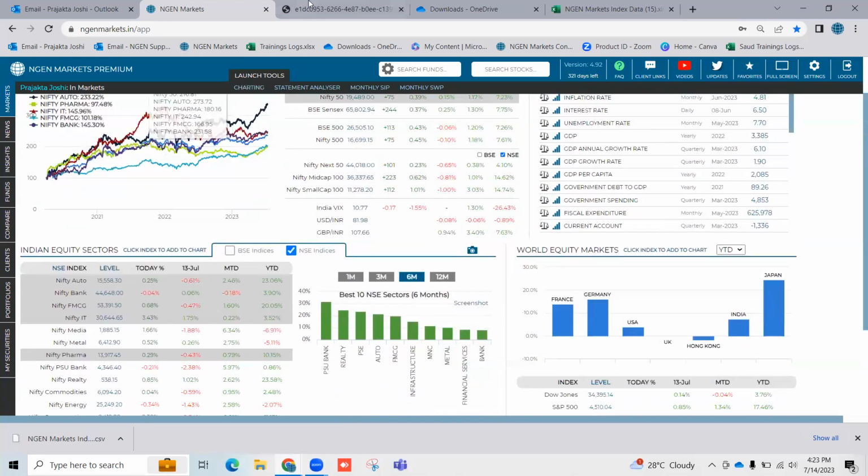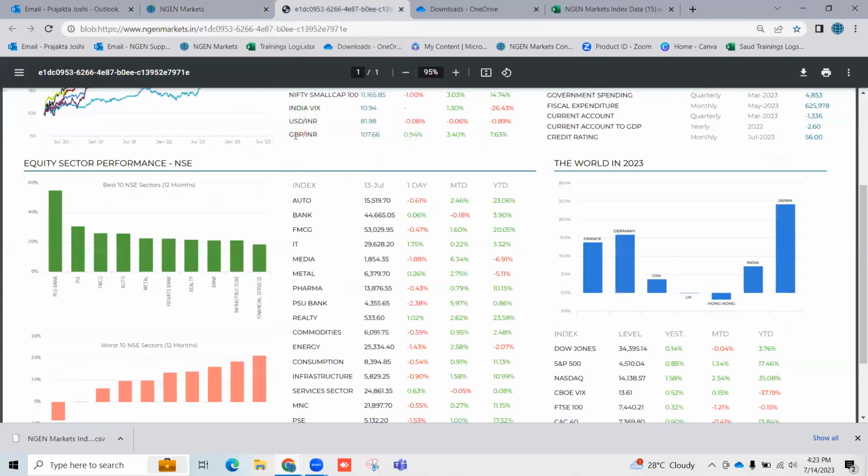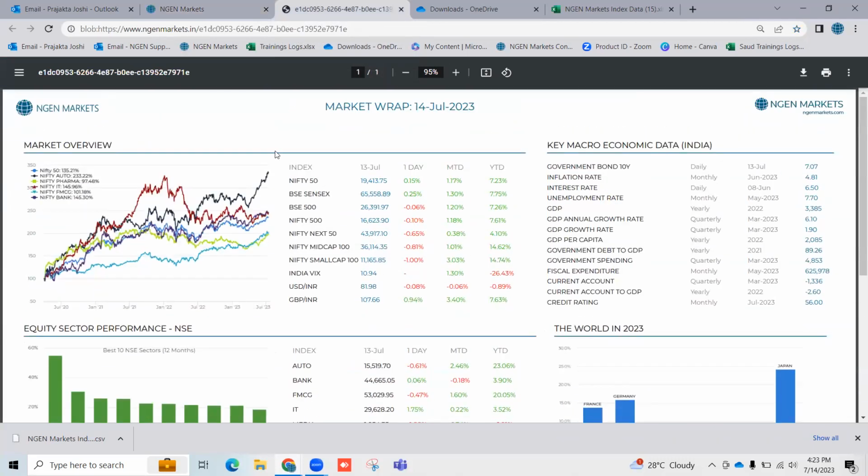You can definitely take a dump of it into a PDF, and this is how it will look like. So of course, this is going to be co-branded. You can see that on the left-hand side, currently it's the NGEN Markets logo, but when you download that in your login, you will have your own company name and logo appearing here on the left-hand side. This is how you can take a dump of the entire market wrap. Whatever are your active selections, that will get downloaded.